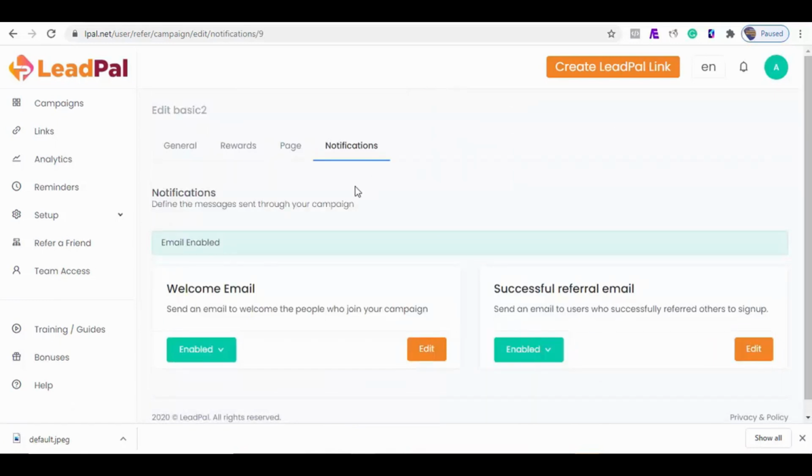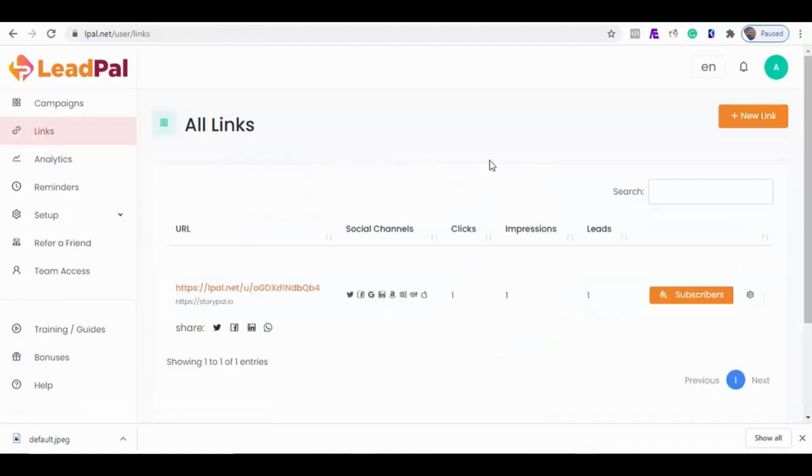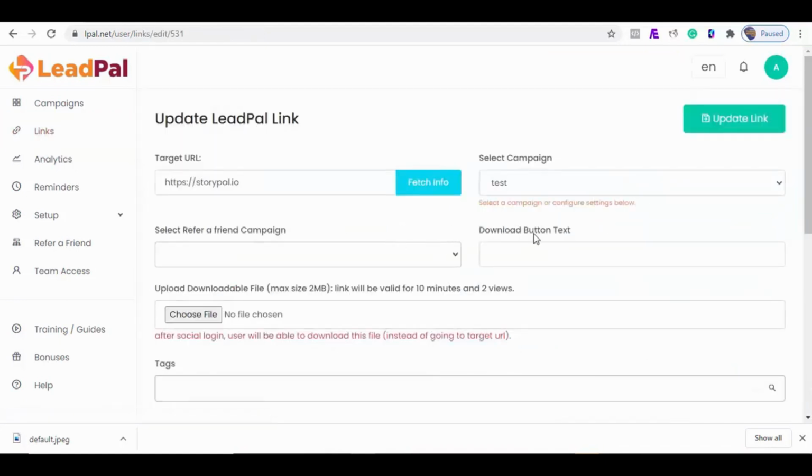To see our Refer a Friend in action, I'll edit the LeadPal link and connect both together. This is where to select our Refer a Friend campaign from the dropdown. One outstanding feature of LeadPal is it allows you to upload your lead magnet if you are not using the target URL as your reward or thank you page.